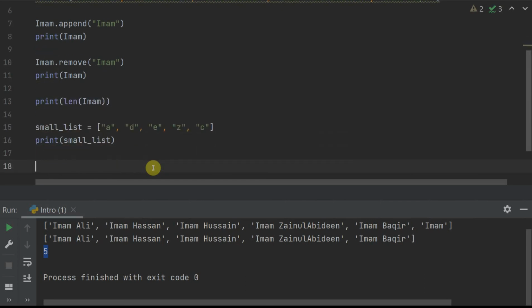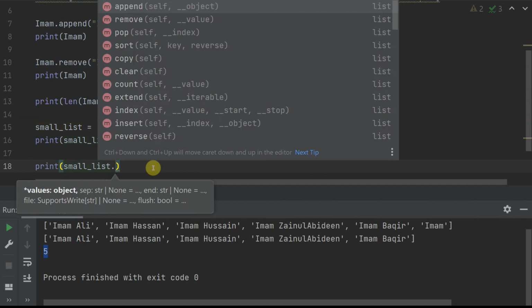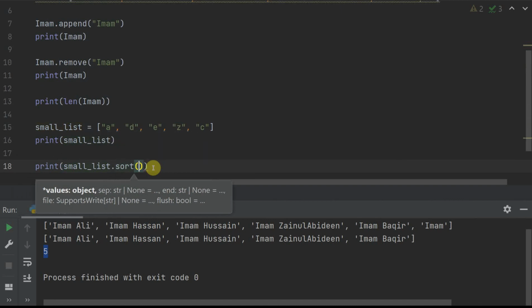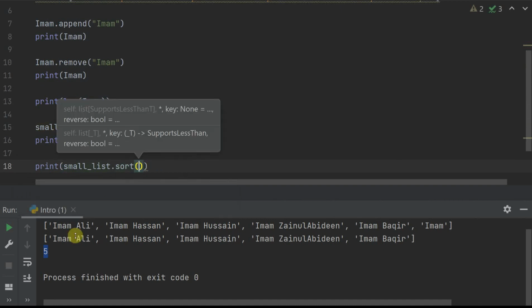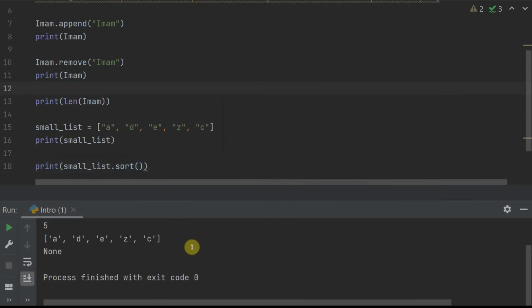And the next thing that I want to print out is the sorted one. So all I'll do is write the list dot sort and then bracket open, bracket close. That's the syntax of it. Just writing the sort after the list. So let's see what it prints.